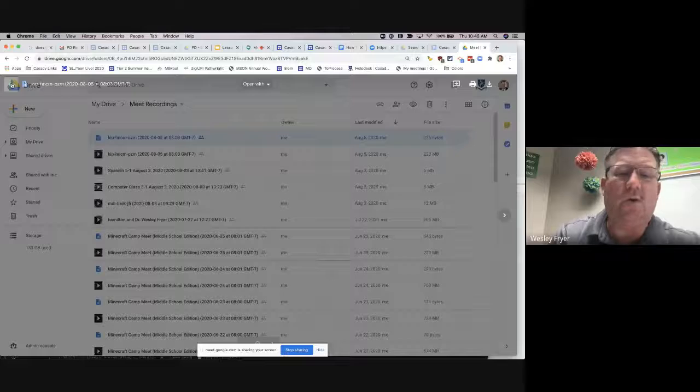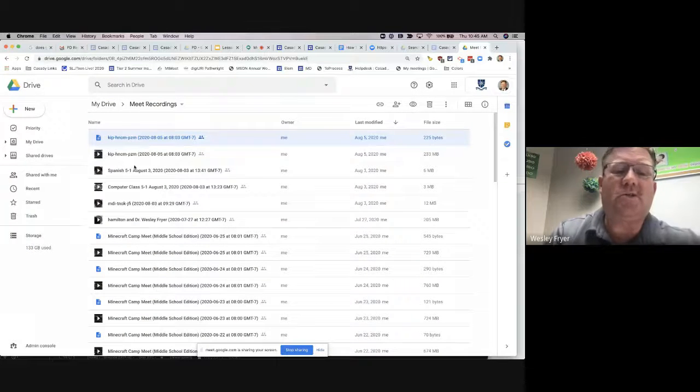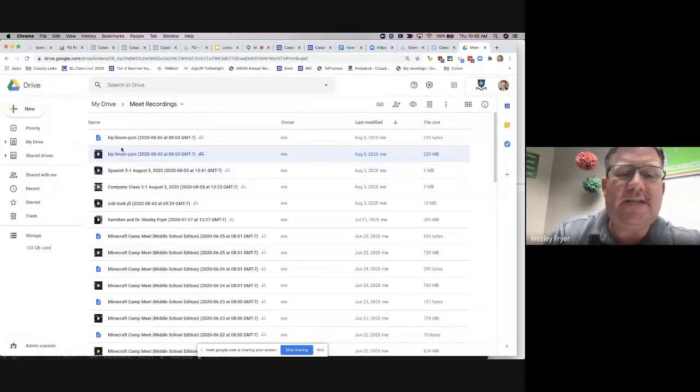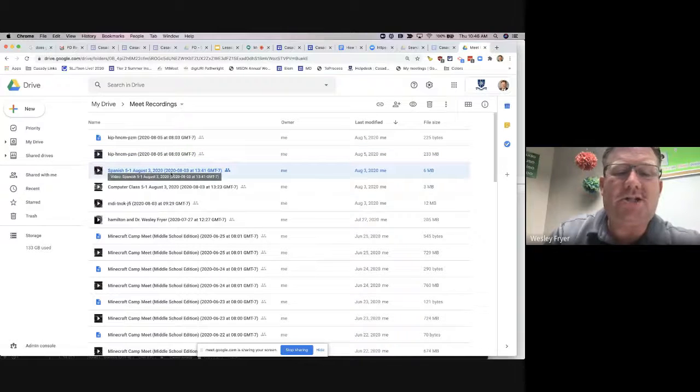In this case, we didn't have a whole lot. This is why you've got to name it. See, I didn't give a couple of these a name, and so it has this cryptic code, blah, blah, blah. Here's my good example: Spanish 5-1, August 3rd, 2020.